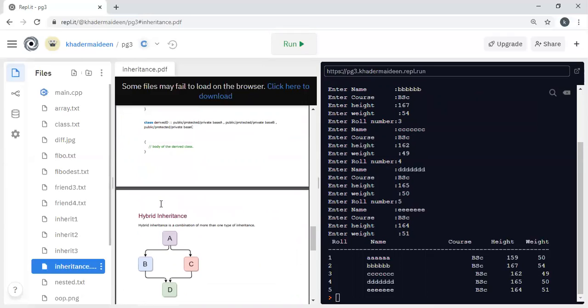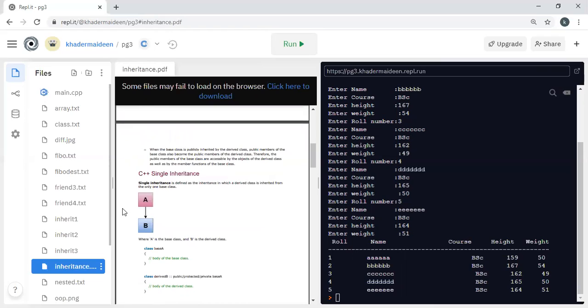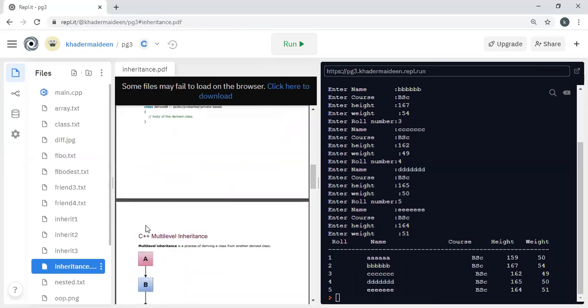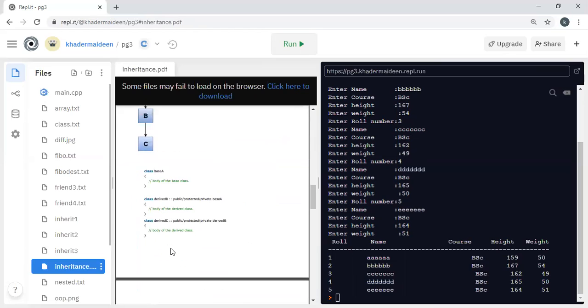So inheritance is a process of creating new classes from an existing class. The existing class is called the base class or parent class, and the newly created class is called the derived class or child class. There are various types of inheritance. Single inheritance, under which A is the base class and B is the derived class. Then multi-level inheritance, A is the base class, B is the derived class whose parent is A, and C is a derived class whose parent is B.